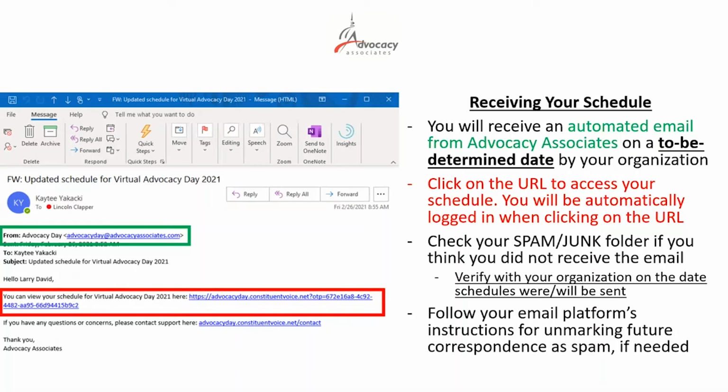If you have not received this email from us by that to-be-determined date from your organization, please check your spam or junk folder. It more than likely is sitting in that area. If you do find it in your spam or junk folder, please unmark it as spam, as this will be our main way of communicating with you in terms of time changes and scheduling updates. All communication will be coming over email, and so we want to make sure you're getting that correspondence.